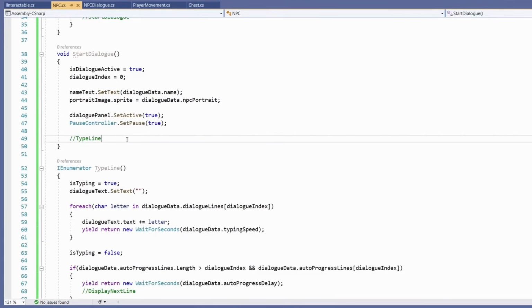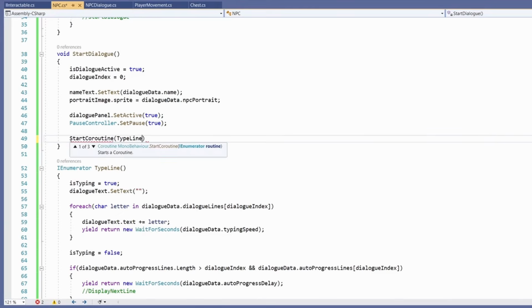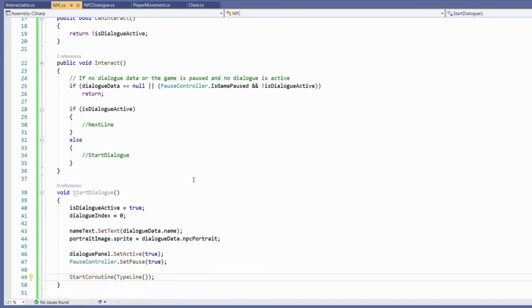But in start dialog, we can now call this type line by going start coroutine, passing in type line, brackets, semicolon. So cool, that's our start dialog done. Let's call this up in our interact, start dialog, brackets. Next we can do our next line function.